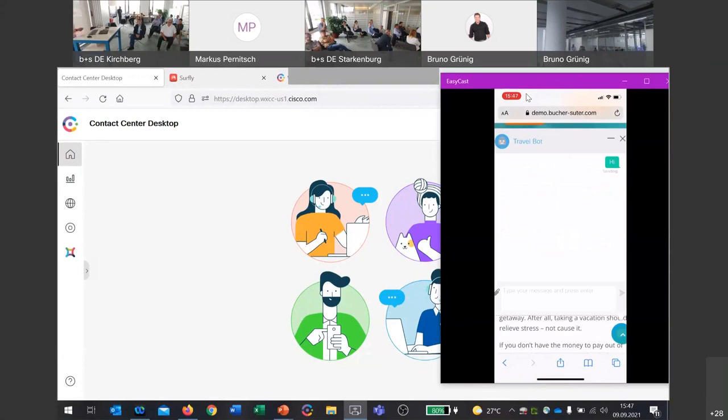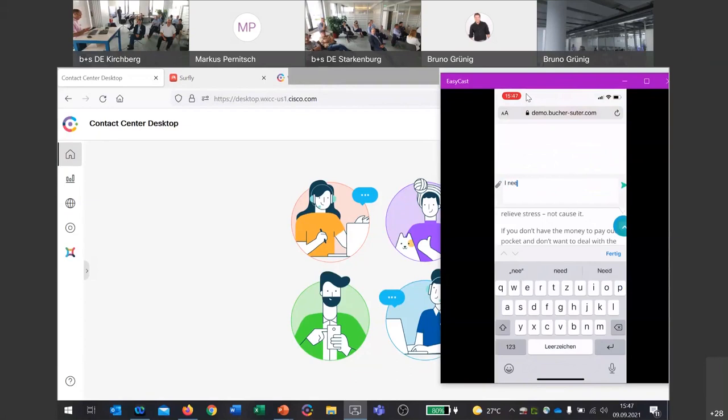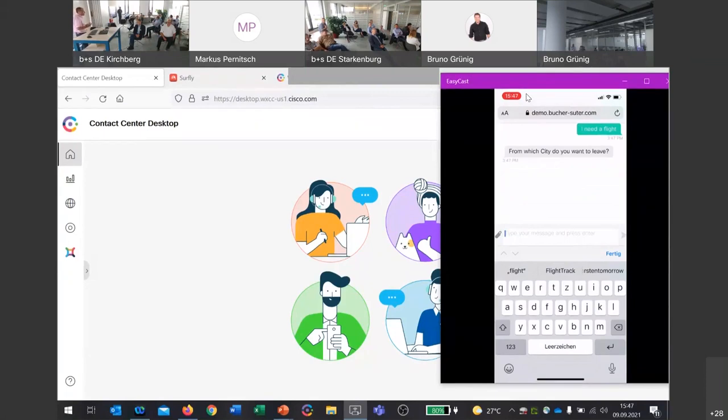So now I'm connected in the chat, and the first thing, for example, because I'm traveling and I need a flight, I need to book a flight from A to B. So I can say, and there you see now the interaction with the chatbot, right? So the chatbot is now responsible for getting essential data of my trip. For example, where do you want to leave? And where do I want to go to?